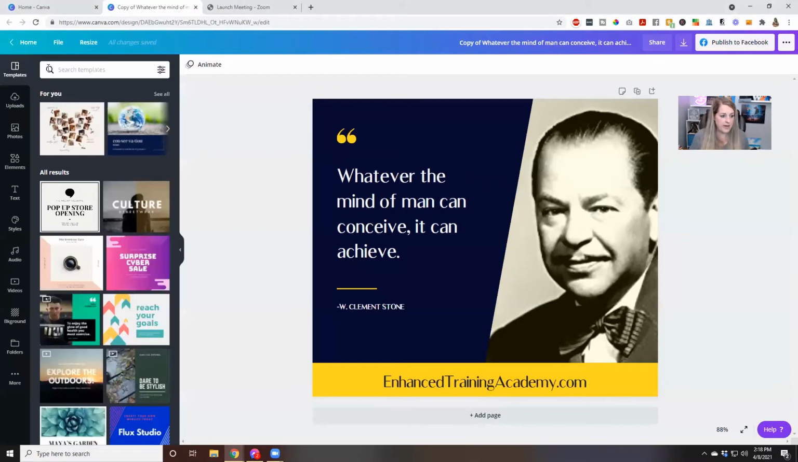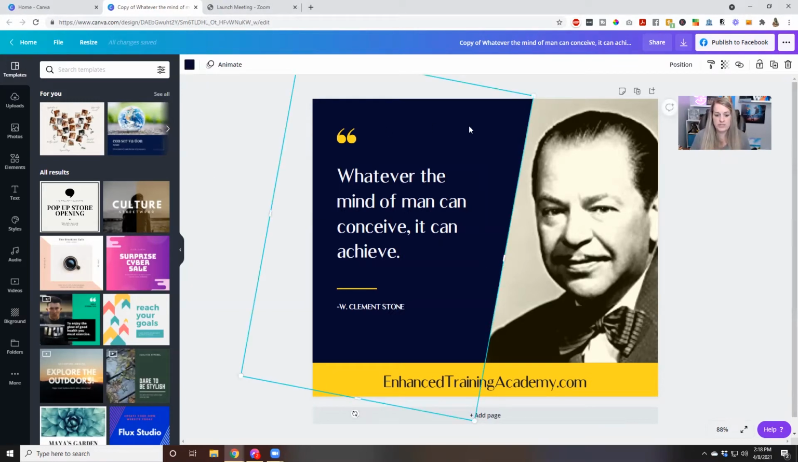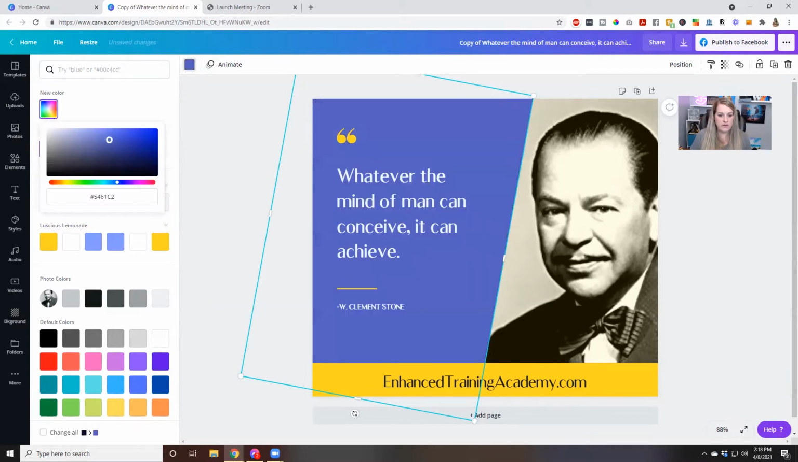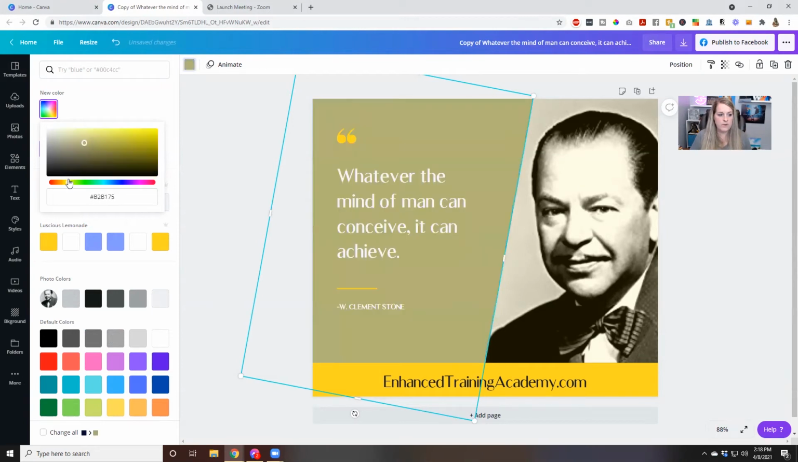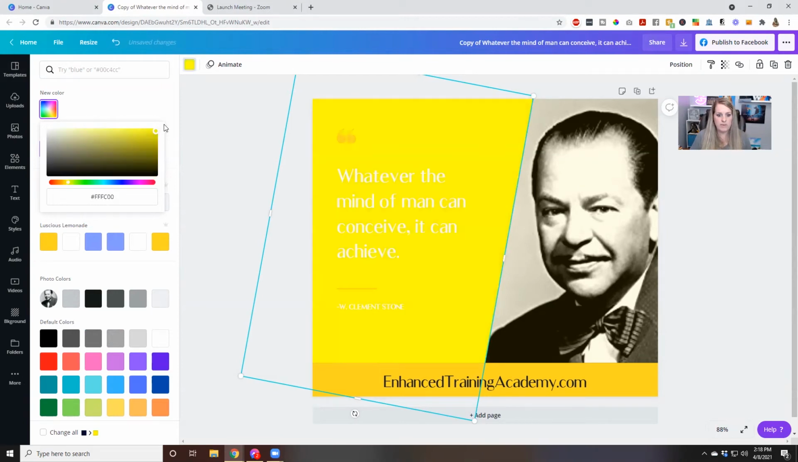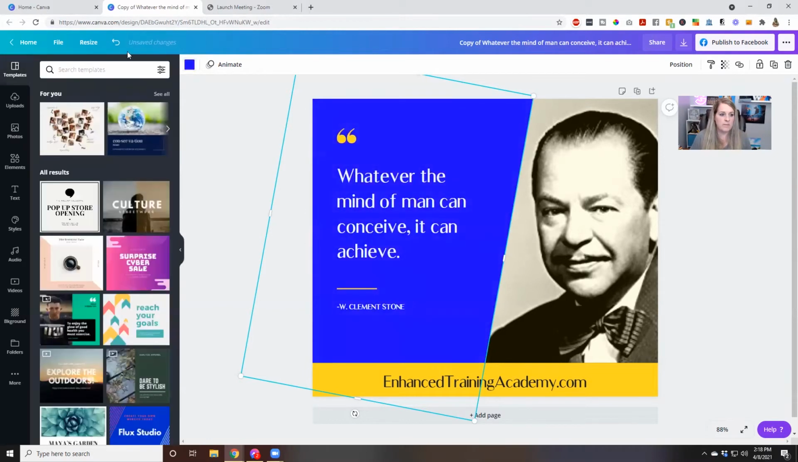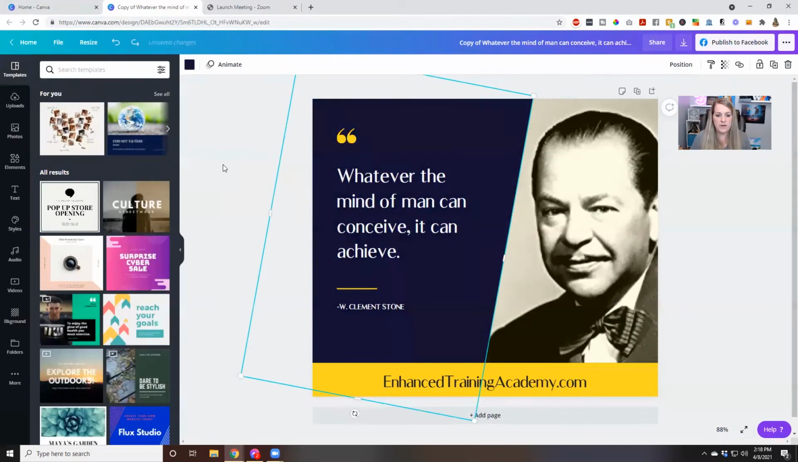But before I do that, I want to keep this format. I really like this format. I don't want to change anything up. Maybe I want to change the color. I'll just click on it and then I can go in here and change the color to whatever I want. You notice, see how you can just click on it and move it anywhere you want. Maybe you want bright yellow, whatever it is, you can do it. But I'm going to click back because I want to keep it this color.